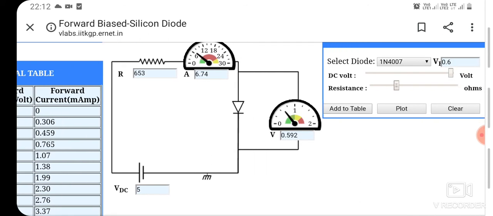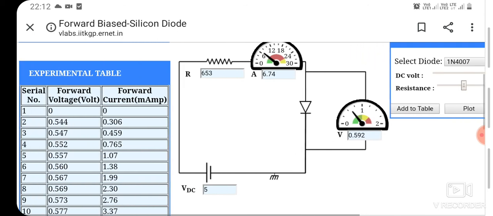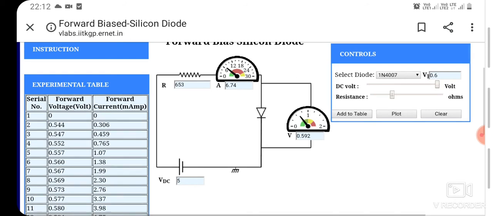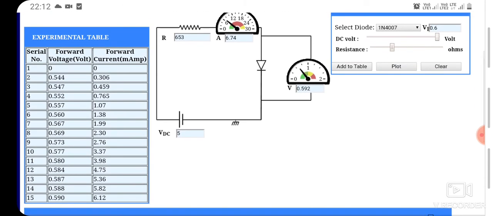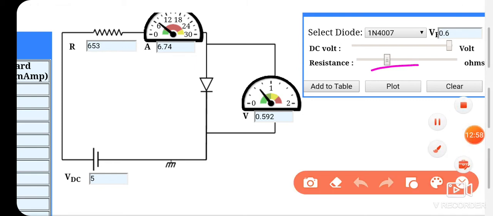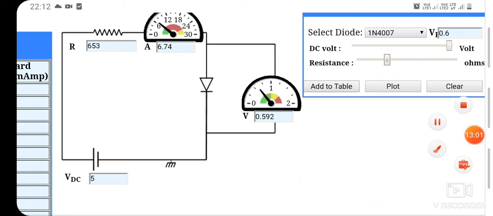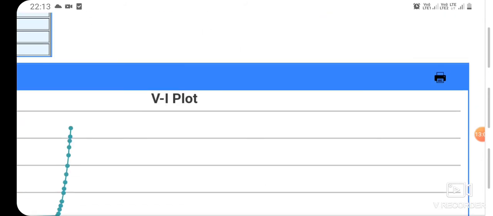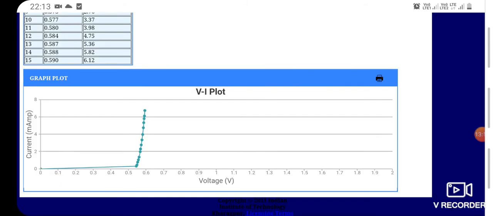The DC voltage has reached its maximum value, and here you can see the overall table. This is the experimental table. We have got 15 data points, and after getting the data, we generally do the graphical plot. Here also we will click this plot option. This is the plot option, and we have to click it, plot. Immediately you will see this graphical plot. So you can see the VI characteristics of the experiment we just did.